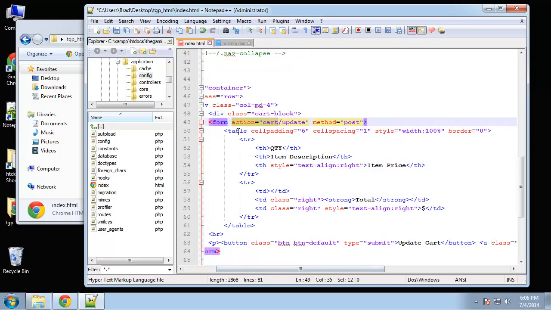This is just for display. And then we're going to have a table with some cell padding, spacing. We're going to have the quantity, the item, and the item price. We have nothing here now because our application will dynamically generate that stuff, so we don't need it here. And then just an area for the total. All right, and then under the table, we just have the submit button.